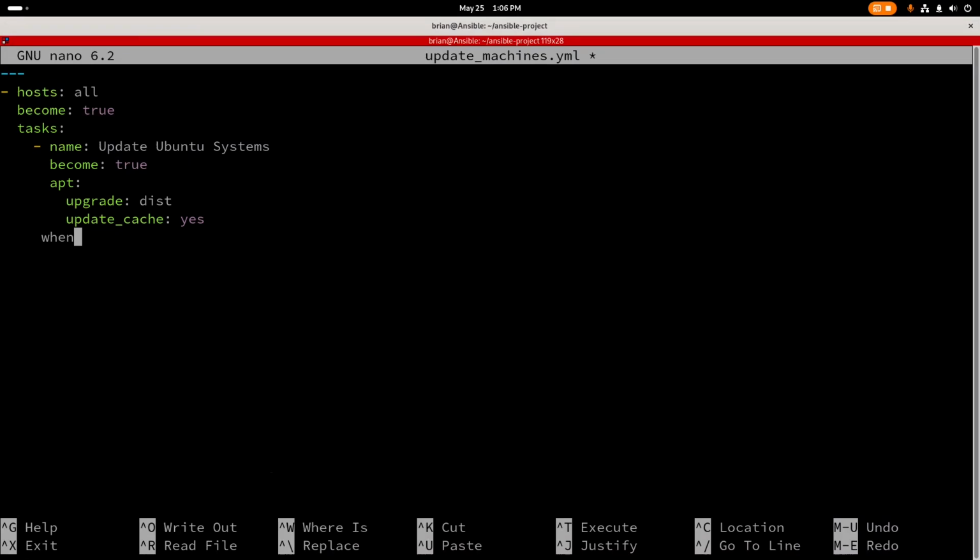We're going to say when, colon, and we're going to use a special feature in here called distribution. We're going to look at the distribution type in Ansible, and tell it when the distribution is Ubuntu, then we can do that. Really what Ansible does is, when it says gathering facts, it figures out what types of systems you've got and a whole lot of other things that you can use for this when clause. But we're just going to look for the distribution type.